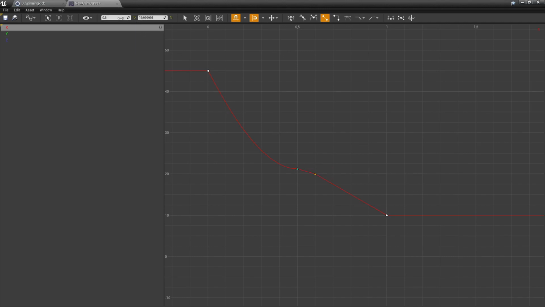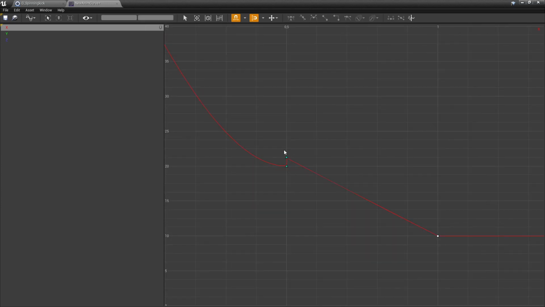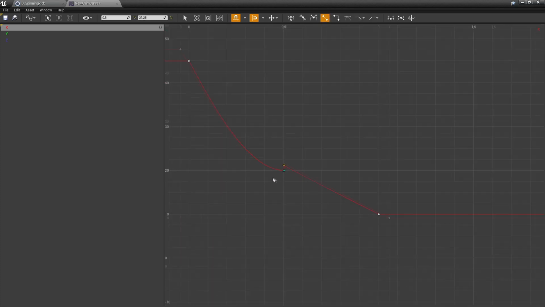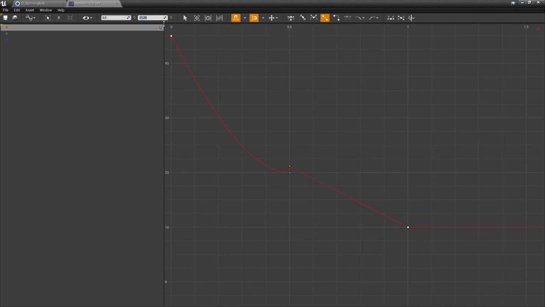Where we set our point in time to 0.5 as well. So this will have the value of the curve change instantly. In animation, that would translate to an instant movement, so in our case, a camera cut. Just to demonstrate this, let's set the value here to -10.